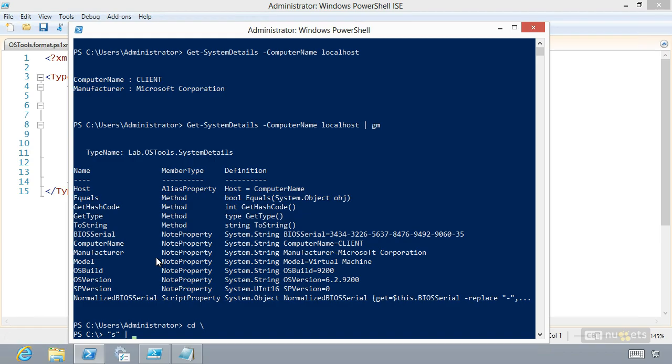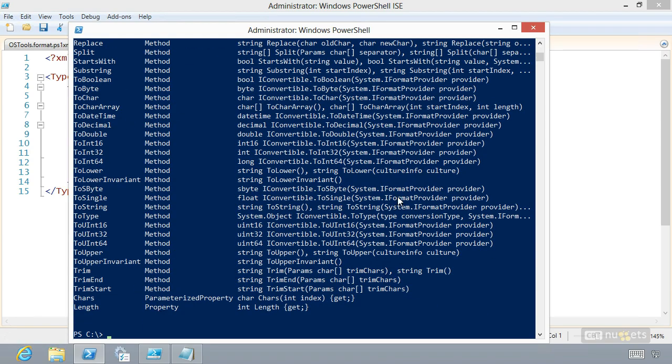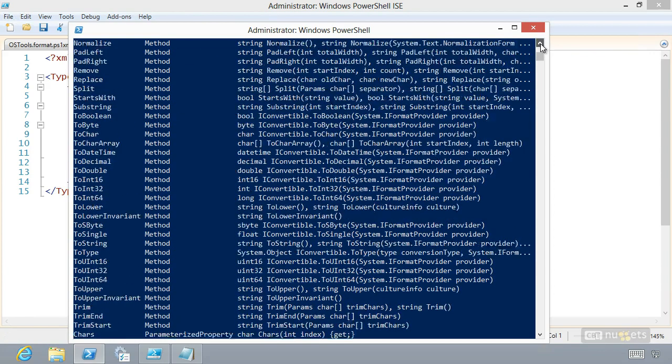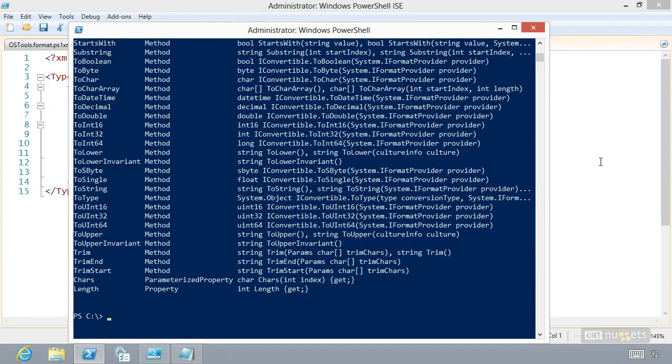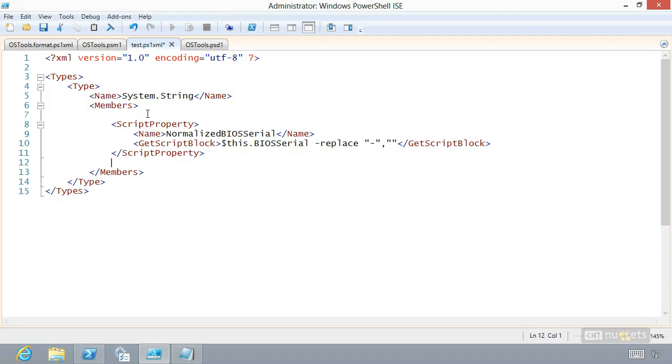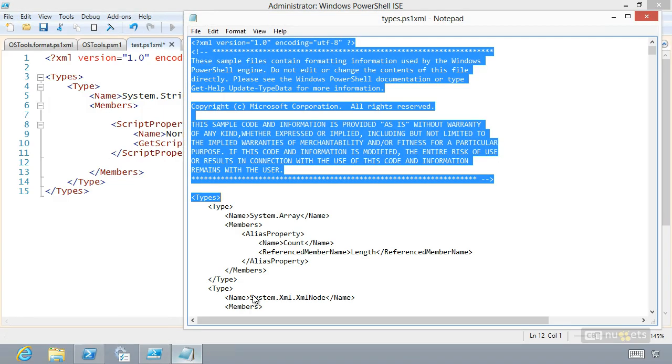Get-Member only has one property on here, length. Not really much point in adding an alias to that. Length is easy to remember. So instead, let's add a script property, and I want to also add something called a script method.